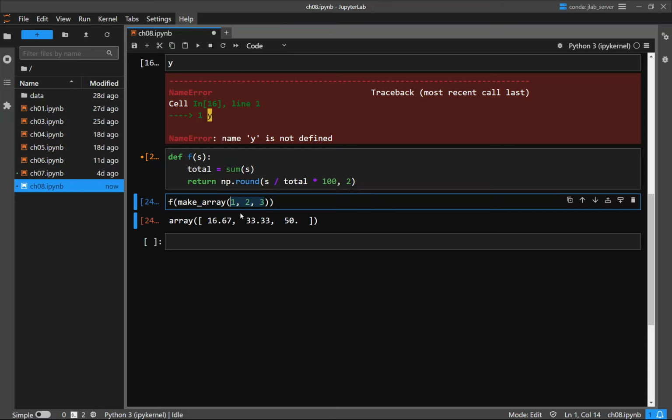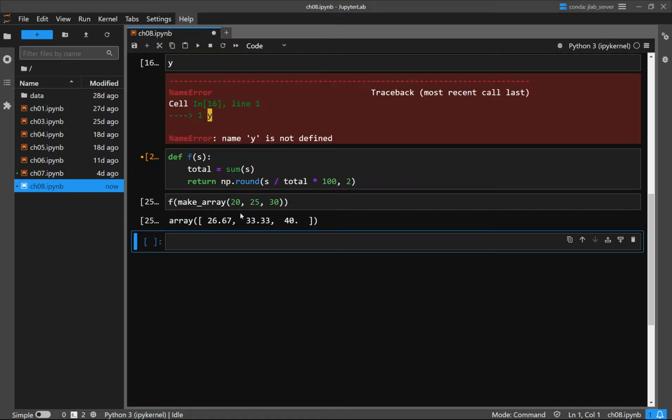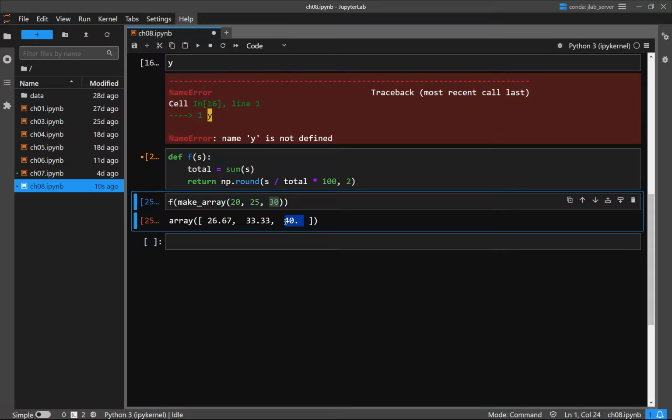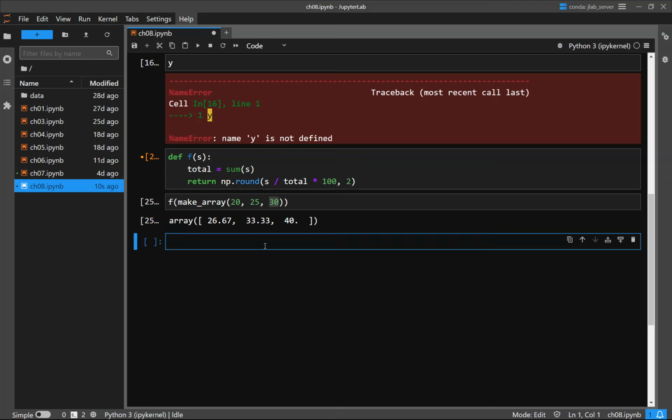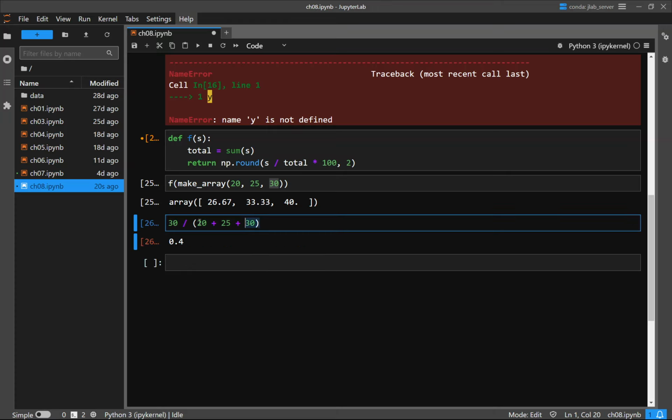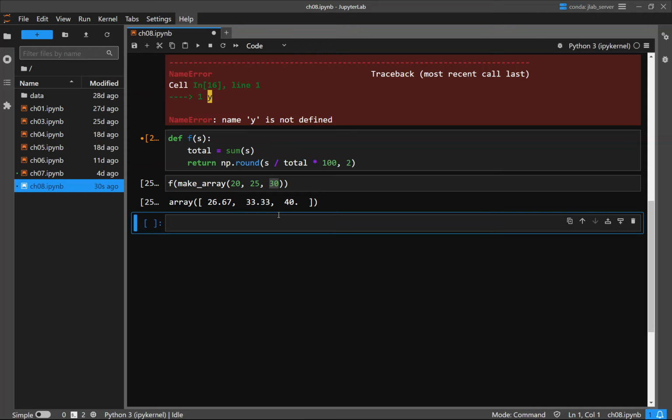Like, all right, F, let's give it 20, 25, and 30. And we have something different that we result. We see that the 30 is 40% of all the data because it's calculated as 30 over the sum of that array, which is 20 plus 25 plus 30. That's what it's calculating, and it's multiplying it by 100, of course. That's 40%. The 30 was 40% of all those values there. And so that's what it's generating.